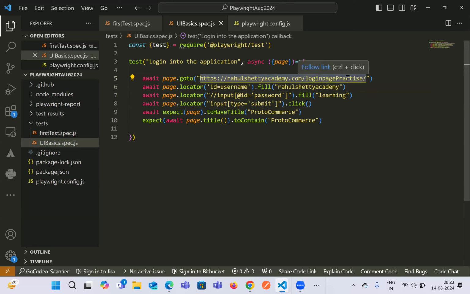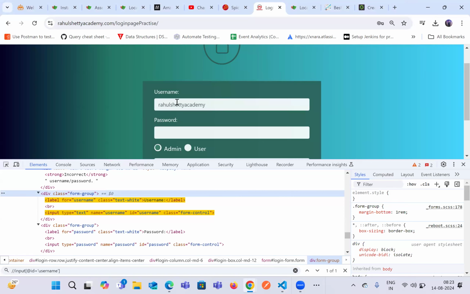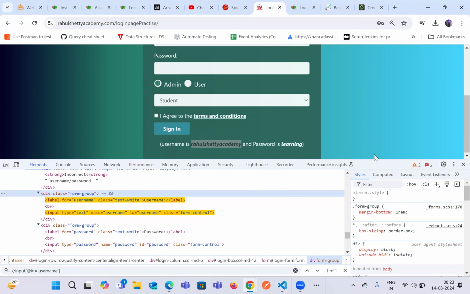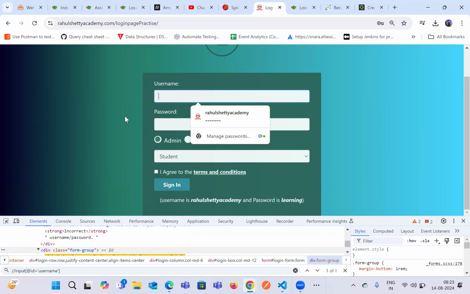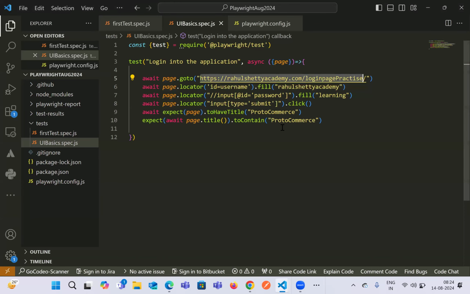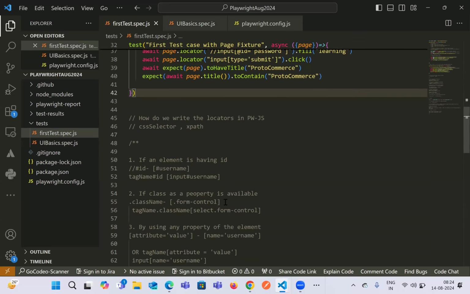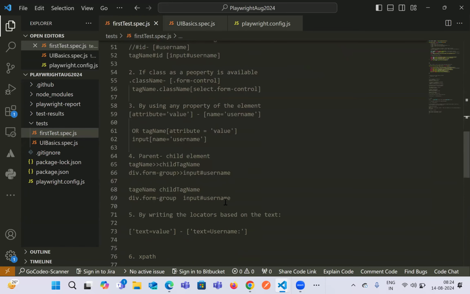Sorry, we are trying to launch the URL over here, which is this URL. Then we fill in the username and password. Basically, whatever text value the field has, we can fill in the username. In this application we have a username and a password, and then we can click on the sign in button to check how it is working.